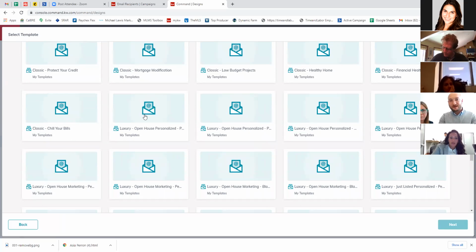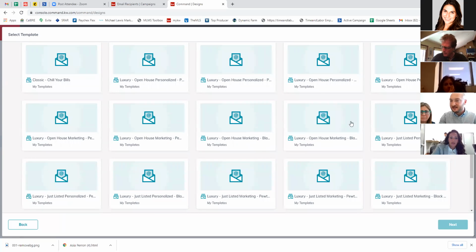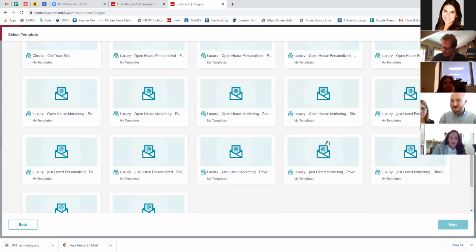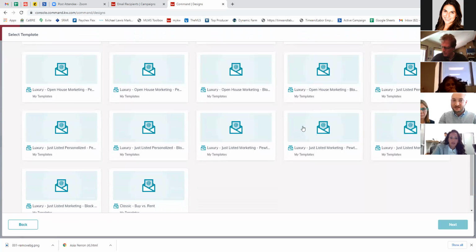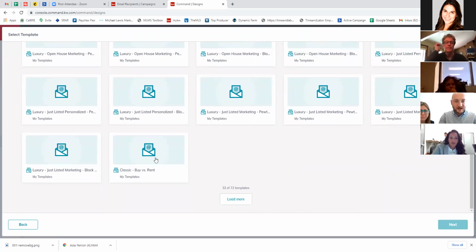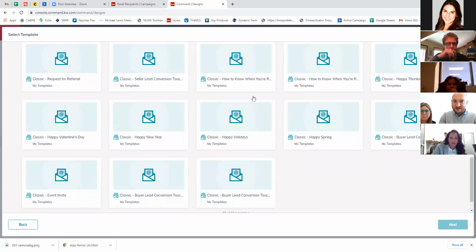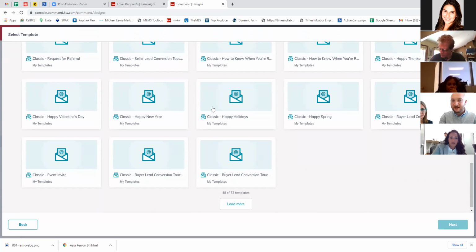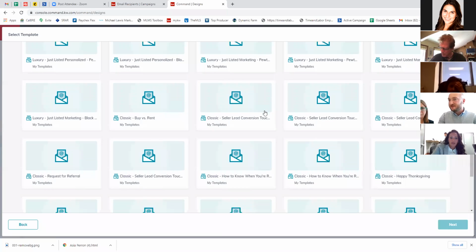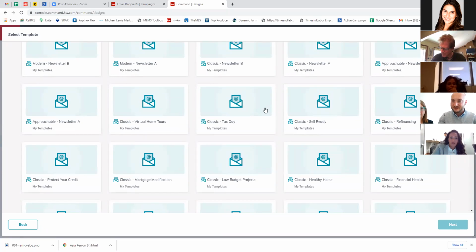One of the other ones I wanted to point out here was luxury. So there's a lot of luxury templates that if you have a nice, high-end listing, you may want to use one of these templates. They're really nice looking, really sleek. Good one for buyers. Buy versus rent. So this would be great for a one-off email for buyers. And if you keep loading more, you'll see there's a lot of different templates here. There's a lot of holiday templates. So anytime there's a holiday, typically there'll be an email for that as well that has all that text in there that you don't have to think about. So I'm just going to go ahead and choose tax day.